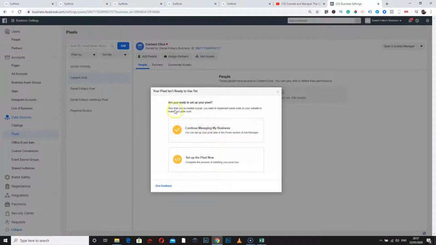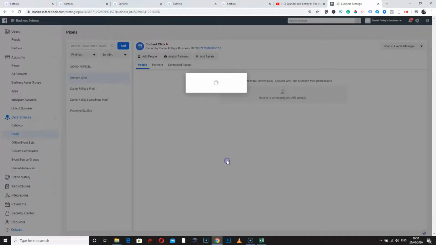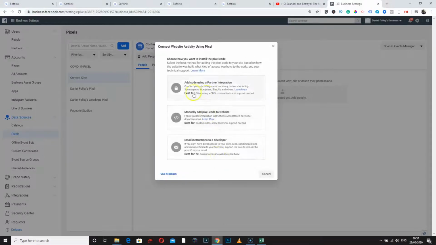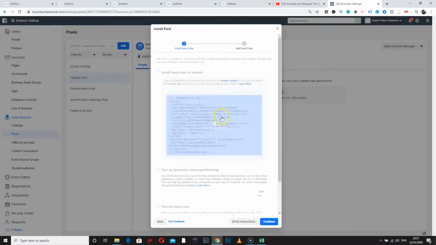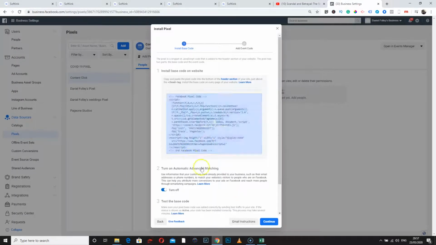Okay, so it's going to say, are you ready to set up your pixel? I could say continue managing my business. You can set up a pixel later in the pixel section of Ad Manager. Or I can say complete the process of installing, so I can manually add the pixel code to the website. If I say manually add it, now it gives me this code. So this is my pixel code.